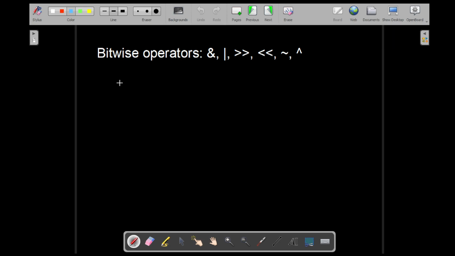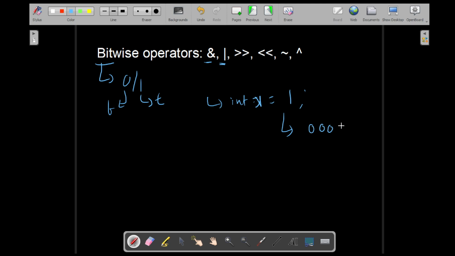Let's say it looks like a logical and, logical OR, right? But that's not it. This is called a bitwise and, bitwise OR. What does it do? It does operations bitwise, means on a bit. What is a bit? 0 or 1. So it does operations on 0 and 1. Okay. So think of 1 like true, think of 0 like false. Okay, cool. If I say you have a number, int x is equals to 1, inside computer, it looks like this: 0, 0, 0, 1. This is what it looks like in binary.